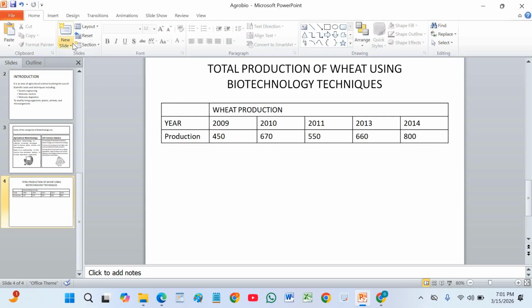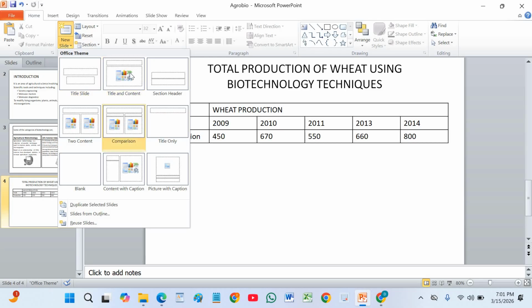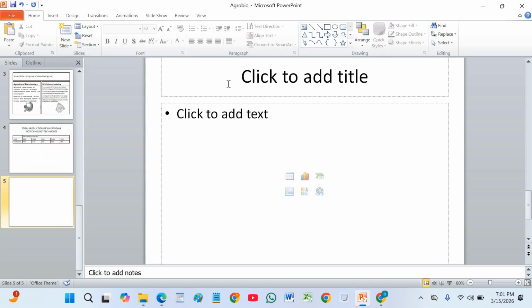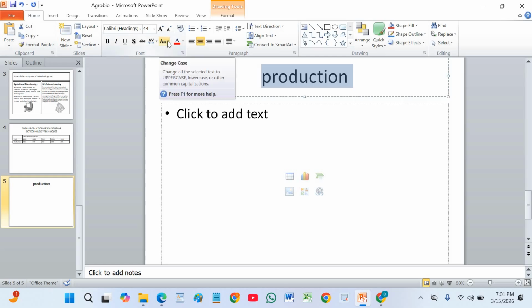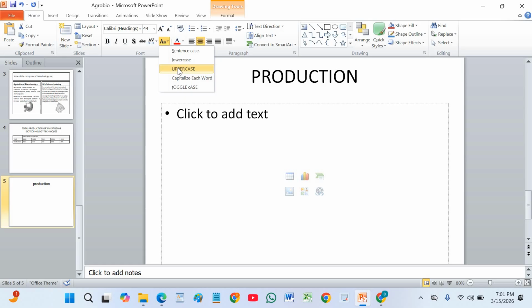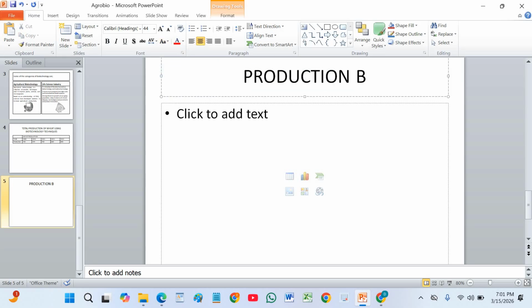After that, I proceed to new slide. Then we click on title and content again. We click to add our title. You just type the information provided for that title. I'm supposed to type it in capital letters, and since I made a mistake, you just highlight your information. You click this button to change the case. Therefore, you click uppercase to make it capital letters. Then you can proceed to type the other information.